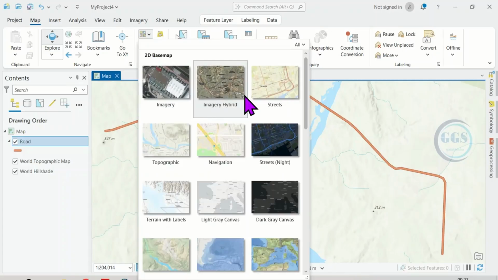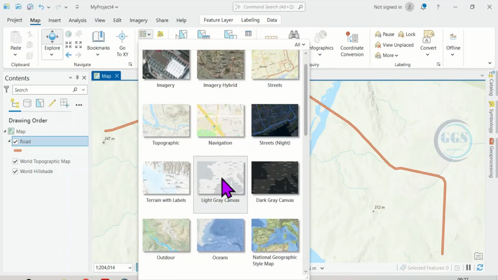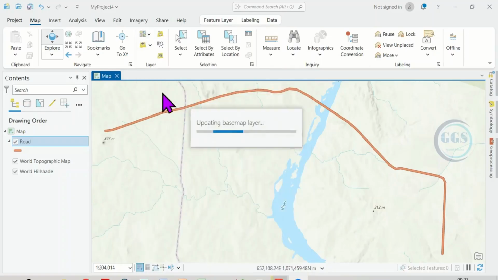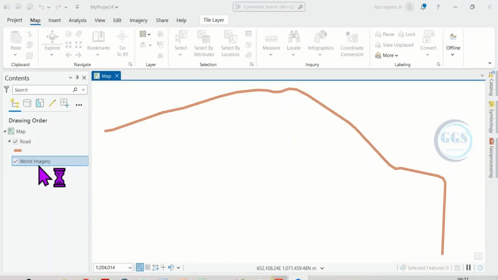And here you can see available base map. You have Imagery, Imagery Hybrid, you have the OpenStreetMap, you have the navigation map, and a lot of maps that you can use. So if you want to use any of them, you can easily add it here. For example, if I want to add Imagery, I can click on Imagery and this will update the base map layer. Once it is updated, it will be added.